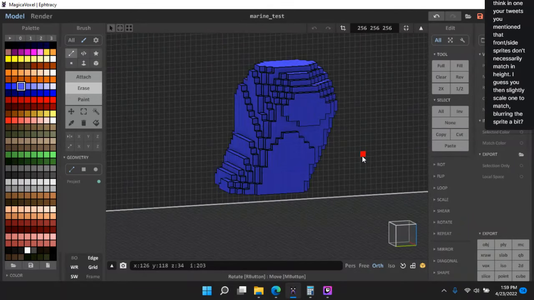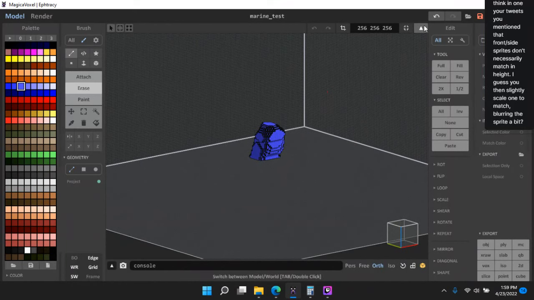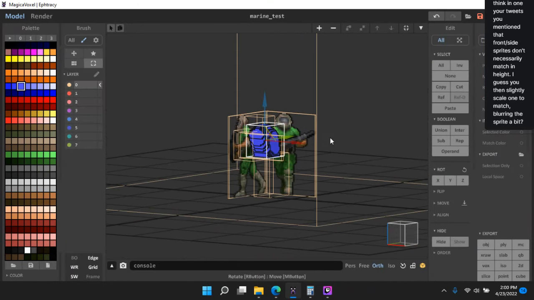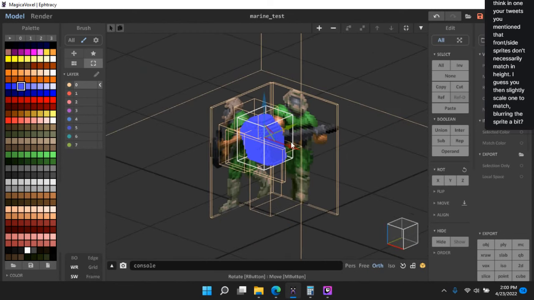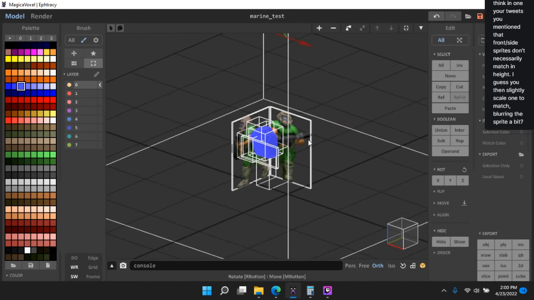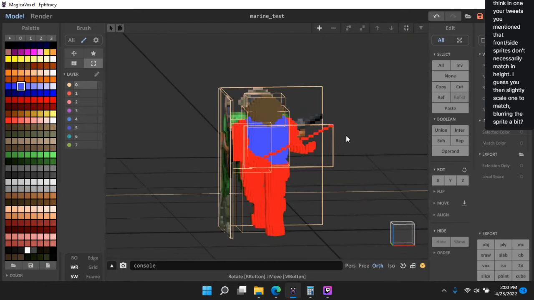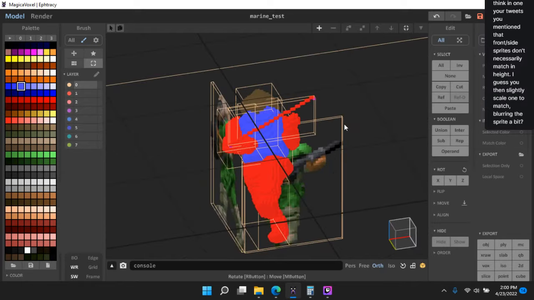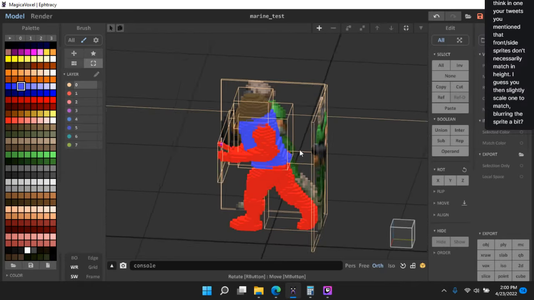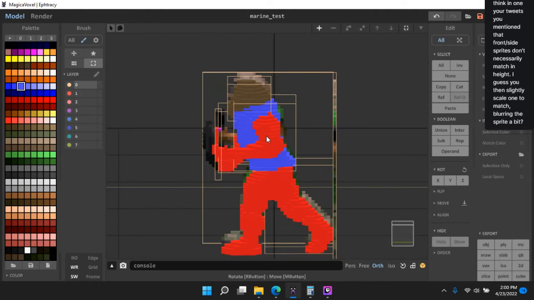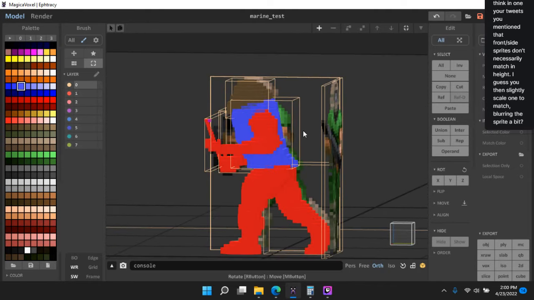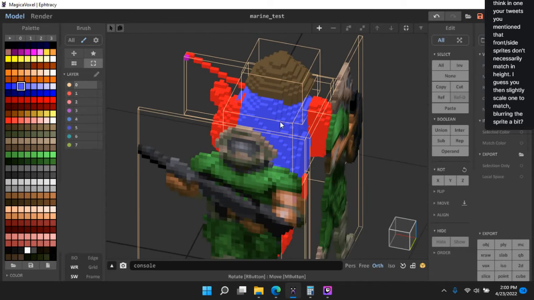So I don't know how this looks yet. Let's turn off edge. Let's turn off grid. Let's highlight everything with Control A and click show. Okay. So now we can kind of have a reference of how everything looks together. Well, he's got a lot of problems. He's got no neck.